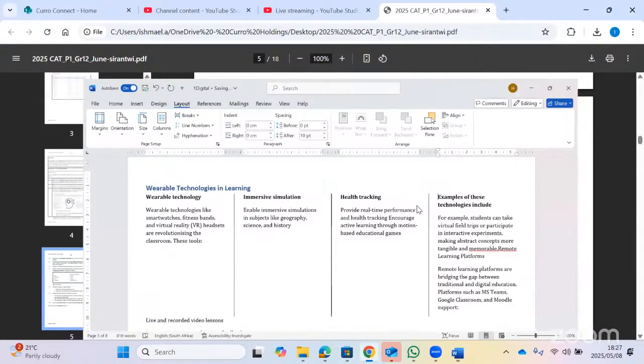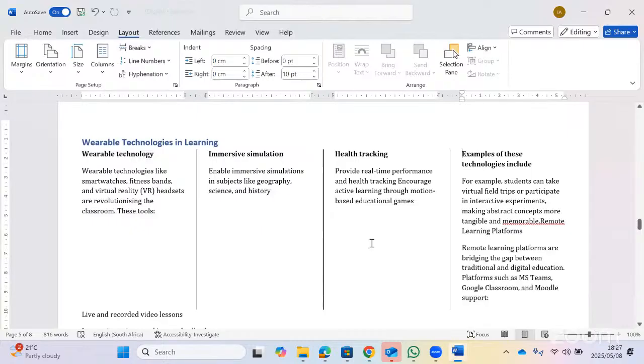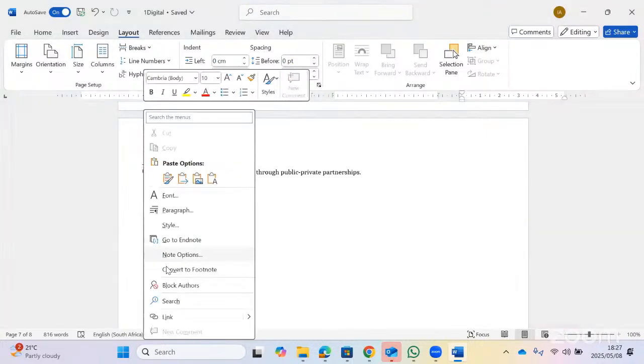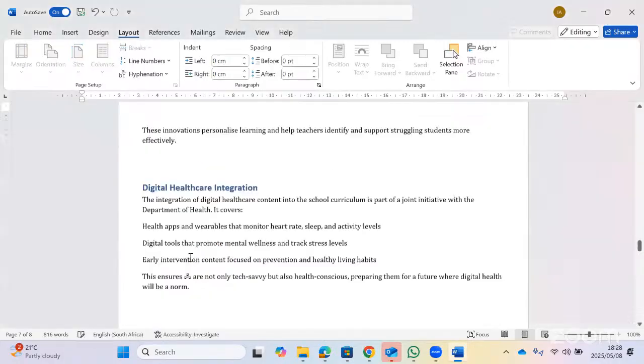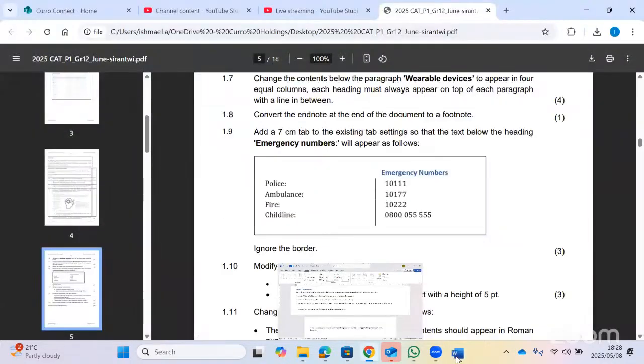Now the next question: convert the endnote at the end of the document to a footnote. So now let's check the endnote at the end of the document. Here is the endnote. How do we convert this to a footnote? All that you need to do is right click next to the endnote. Then you will see here Convert to Footnote. You click on Convert to Footnote. It will now change to a footnote. So that's how we convert an endnote to a footnote.